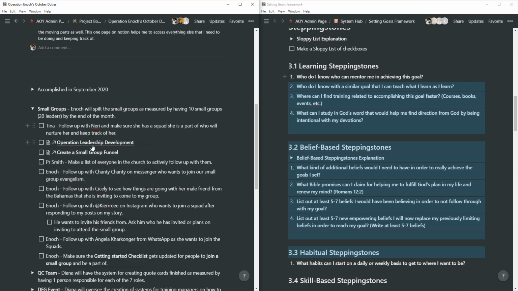So anyways, this is Pastor Smith, what he needs to do. It's an assignment that I gave him, and I'm keeping track of it here. He doesn't have project boards, so I did not link that to his. Tina, this is something that's for her to do. This is actually my priority today. This is what I want to do today.